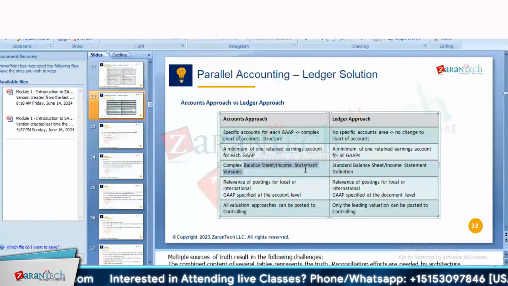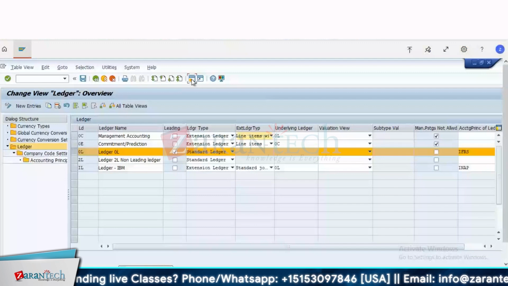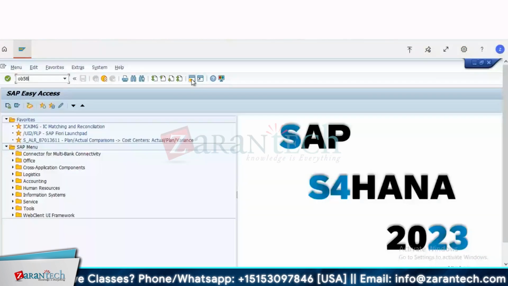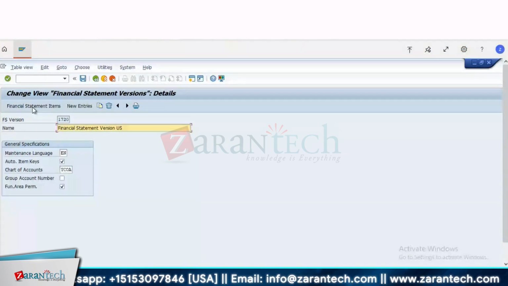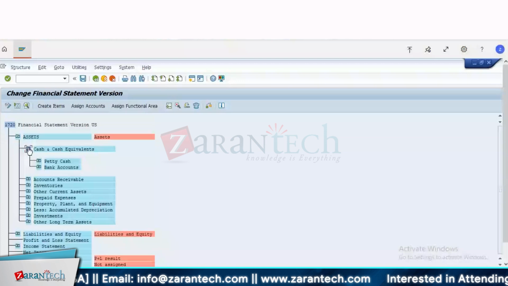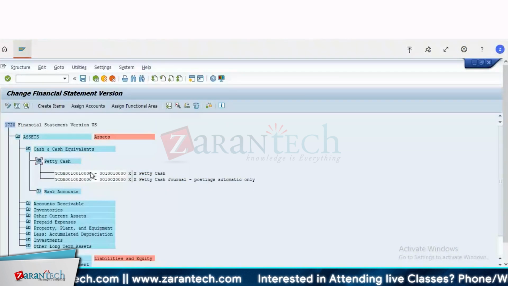So FSV, how do we define it? We define it with the help of GL series ranges, right? So if I just go to, so here you could see FSV is being defined using the GL series. So what will come under cash and equivalents? If you have a different set of cash and equivalent GL series for different accounting principles, then you are required to define a separate FSV for each reporting requirement, right?